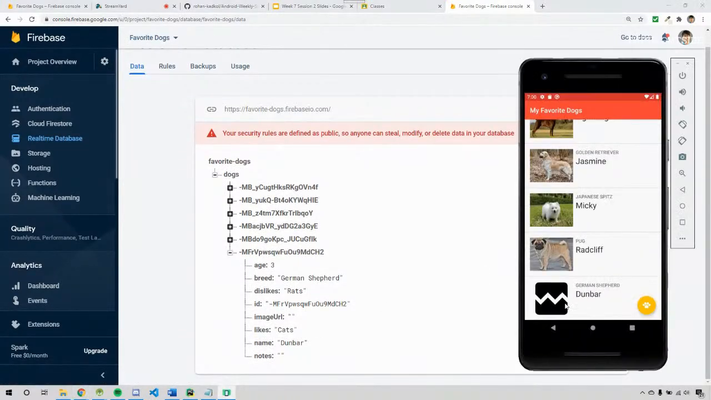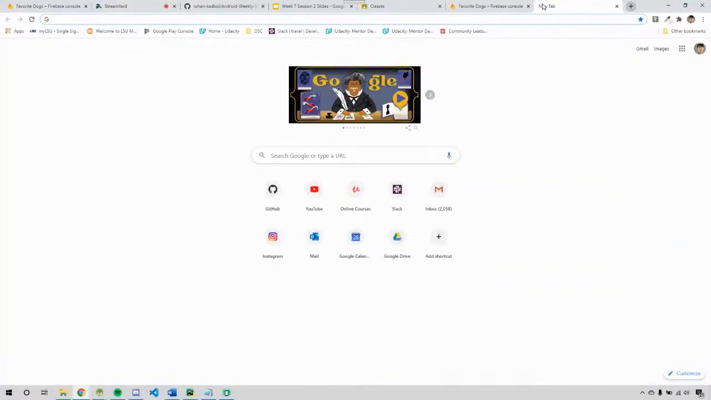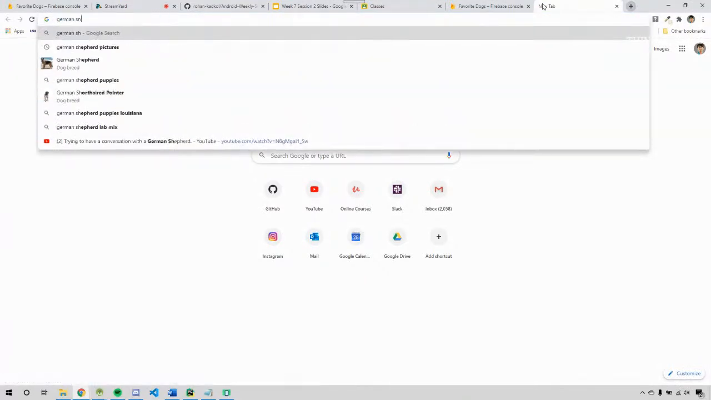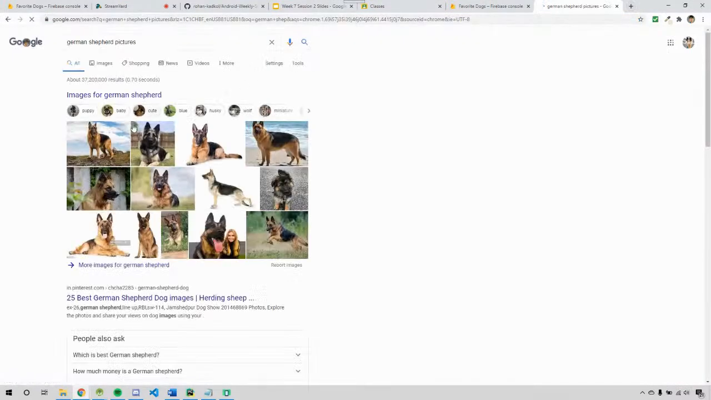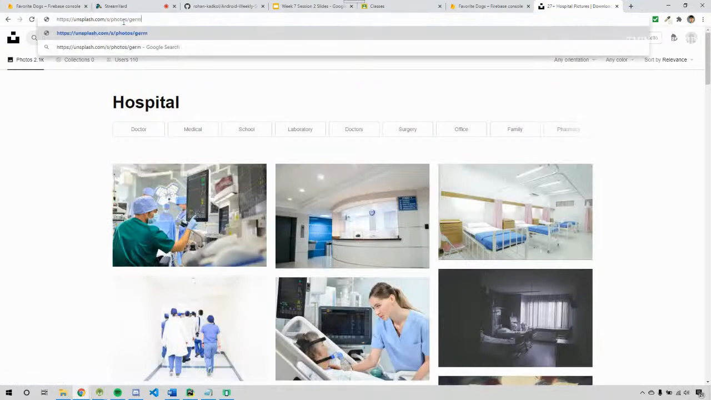Next, the image. Hey, I've added the dog, but I forgot to add the image. So click on the edit pencil icon and head over to Chrome or to your browser and then type in your German Shepherd pictures. I usually go to Unsplash, which is an extremely good website, unsplash.com, of German Shepherd. When you update data, do you want to merge the data or overwrite it?